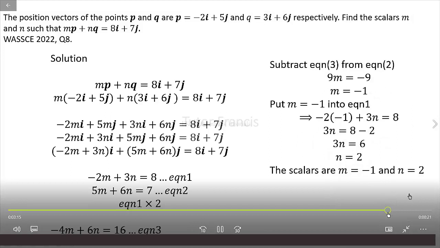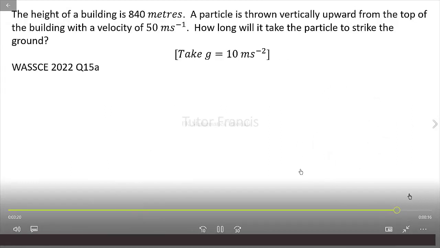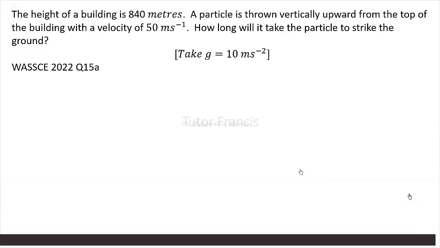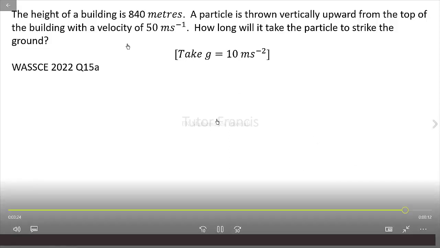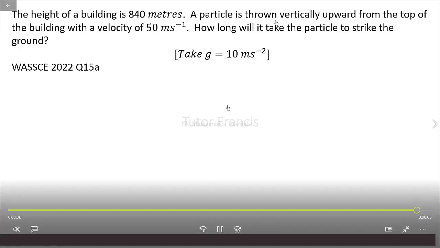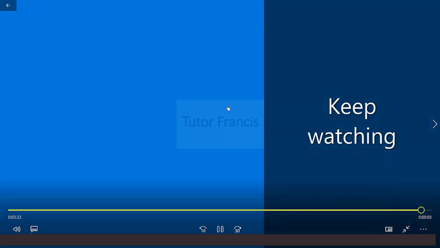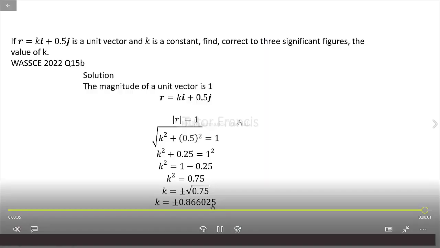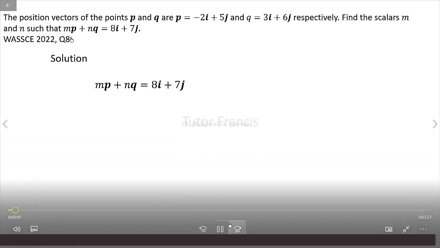And n equal 2. Good. So let's look at the next question. This is question 15A. The height of a building is 840 meters. A particle is thrown vertically.